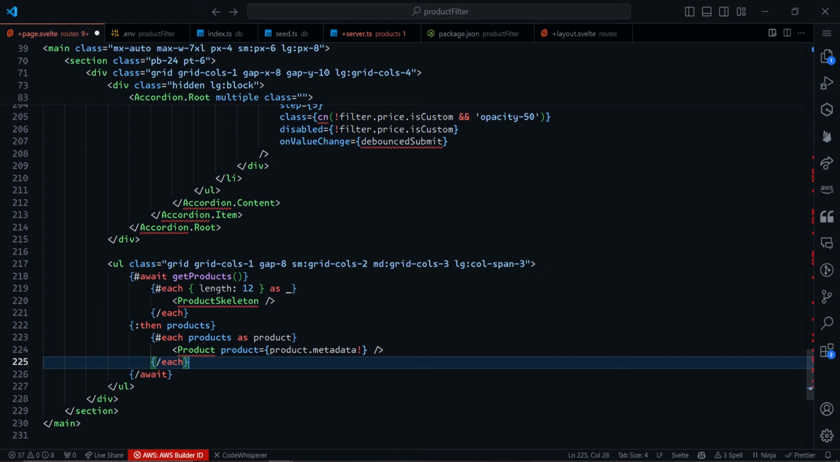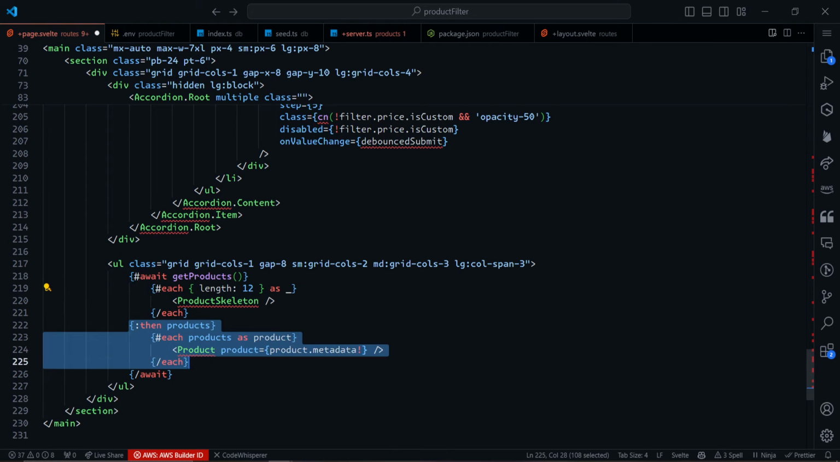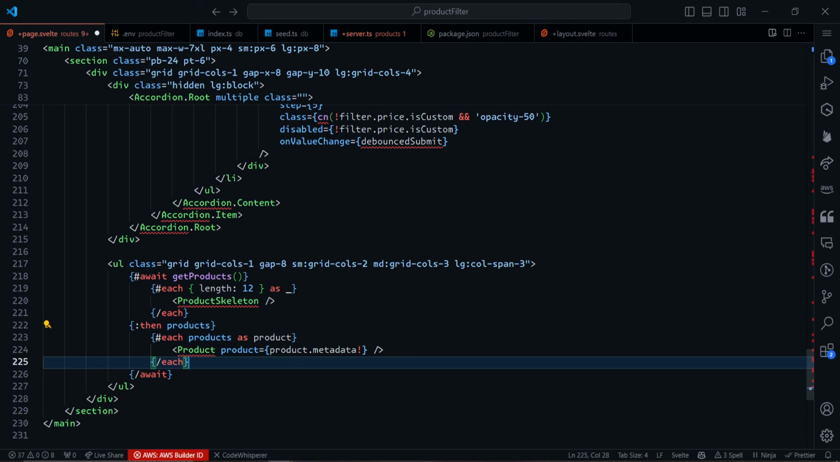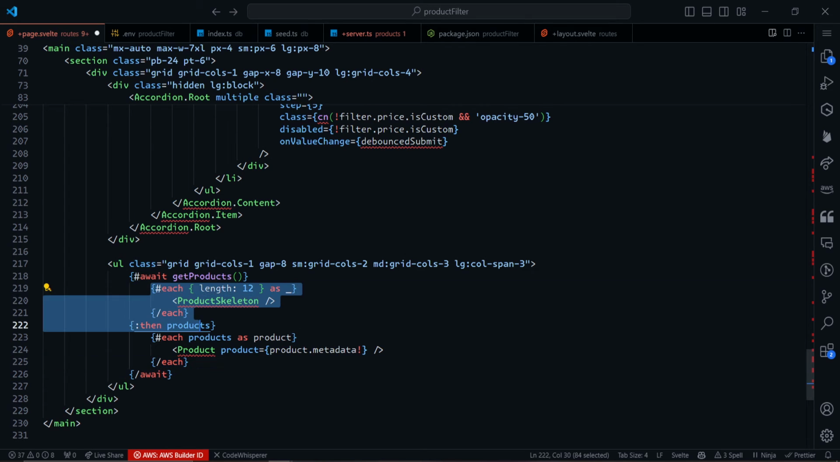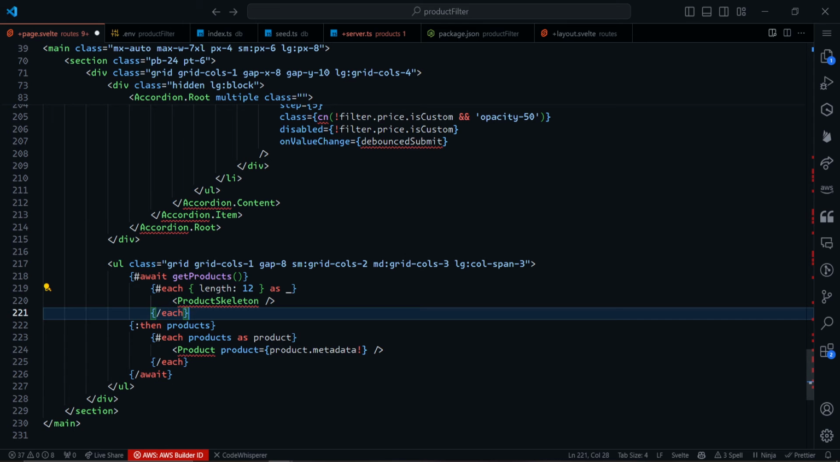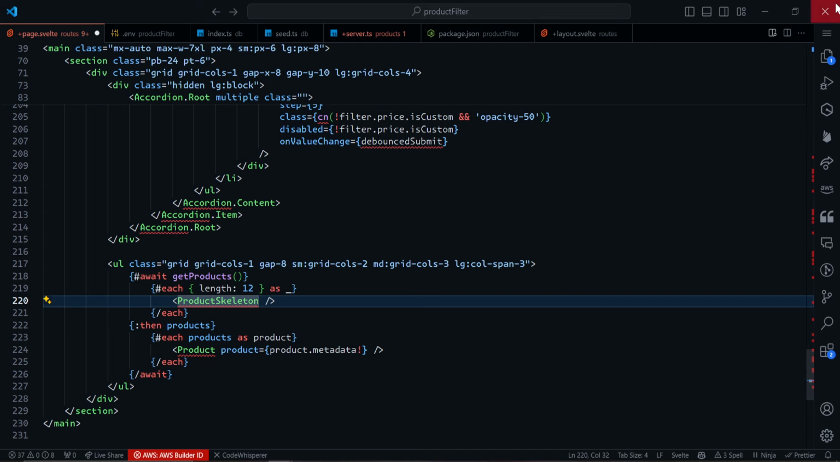But right here, what we are doing above, before we use this then, because this then is when its promise has resolved, so we then loop through it. But before the then, we're going to have a loading state, and during that loading state, we want to show this product skeleton right here. So we're going to create both of these.